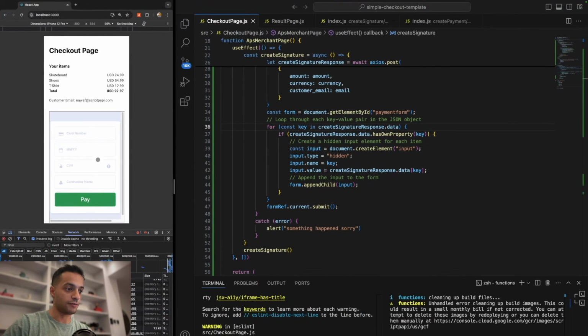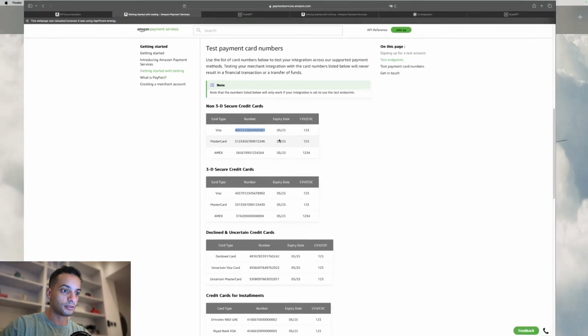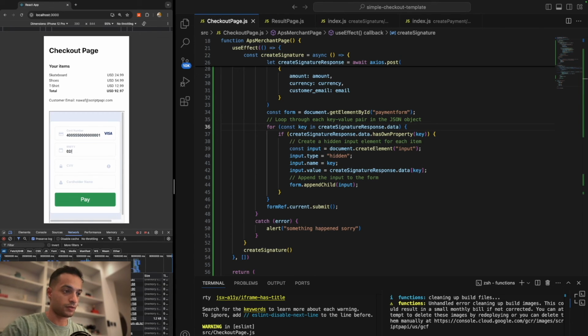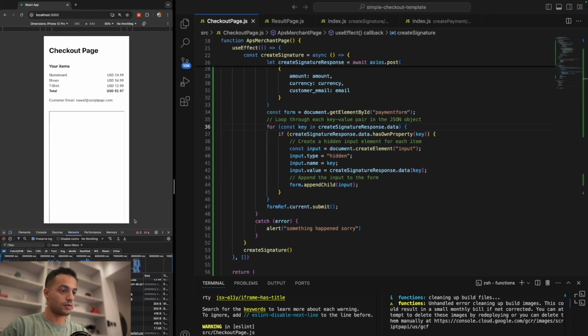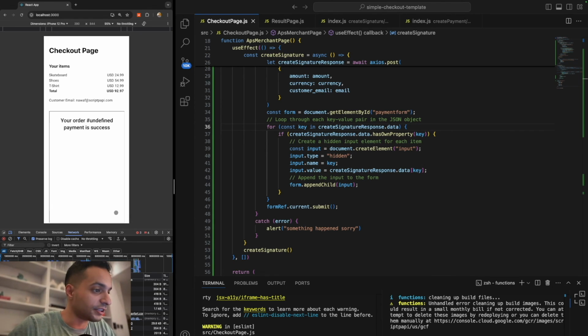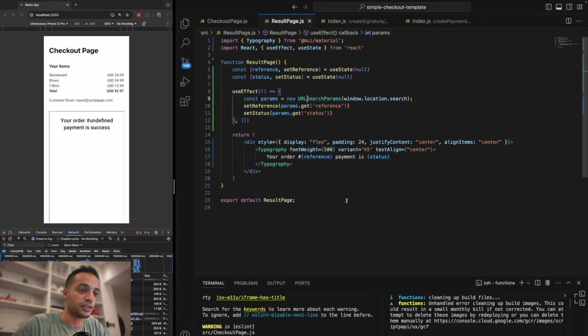Okay, it's deployed now. Final production test to make sure this thing is working. Again, grab the test card. Enter that. Expiry. 1, 2, 3. And hit pay. And there you go. The payment is done. But I messed up the order ID over here. And this is simply because in my result page, it's not displaying the order ID.